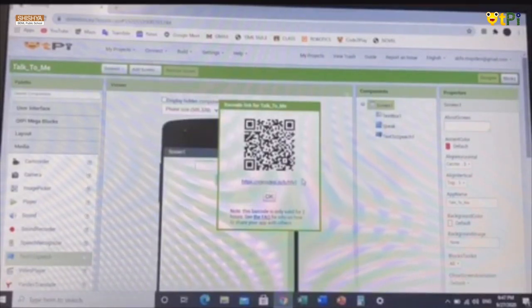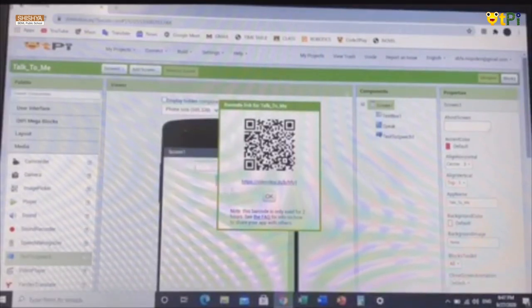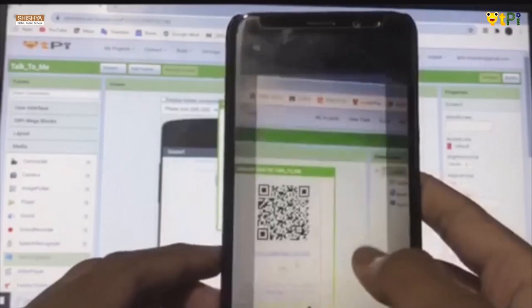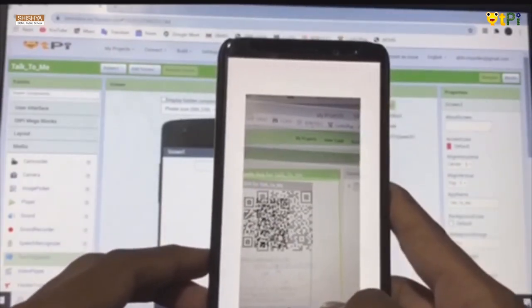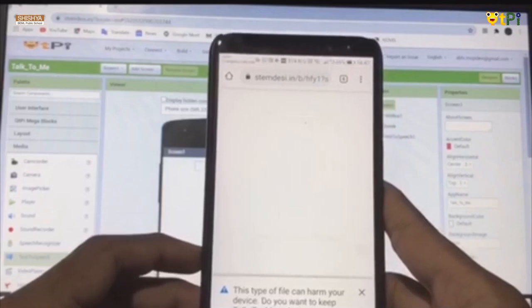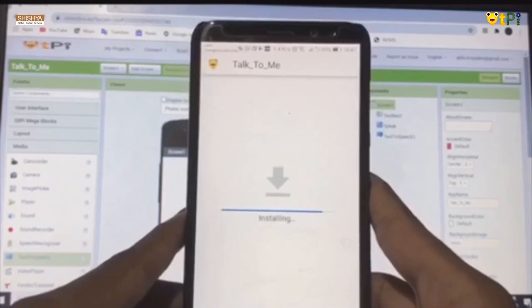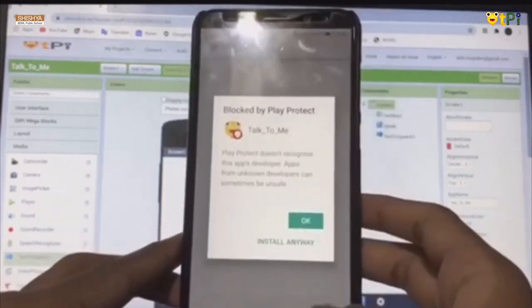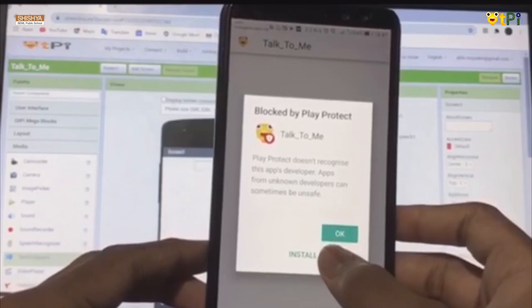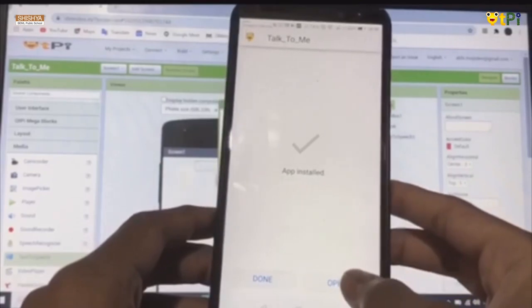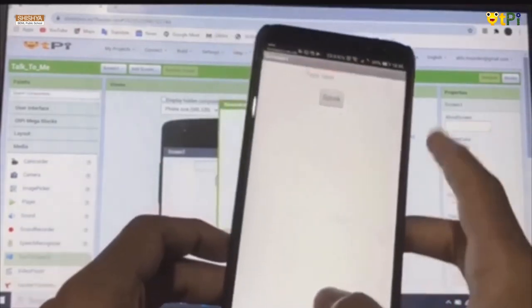See, over here there's a link and a barcode. You may either scan the barcode or enter the link. MIT App Inventor. I'm going to scan the QR code instead of entering the link. Here you go. We need to press install and press install anyway. We're waiting for it to install. Now click on open. Here you go, we can test it.